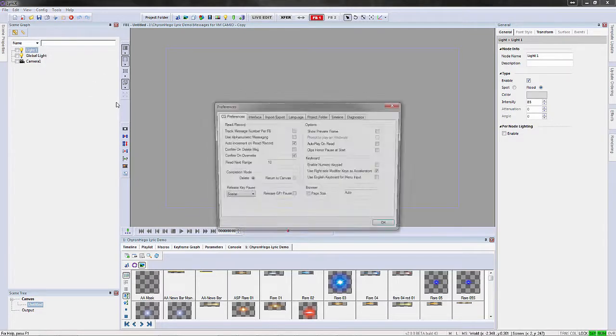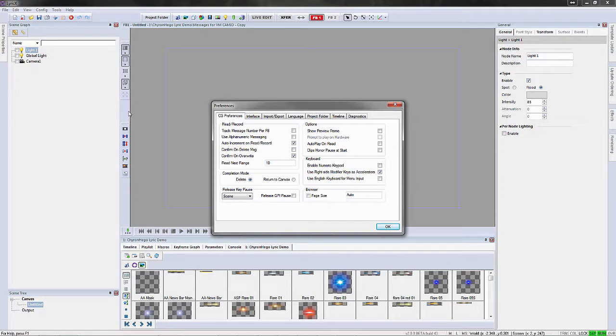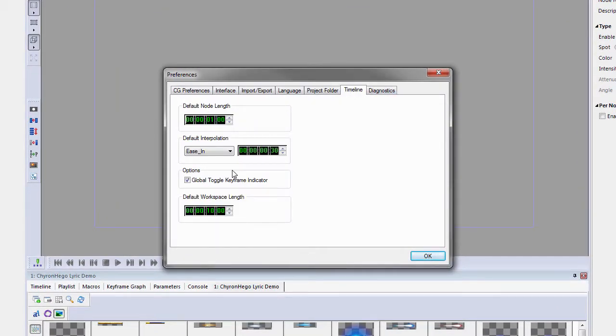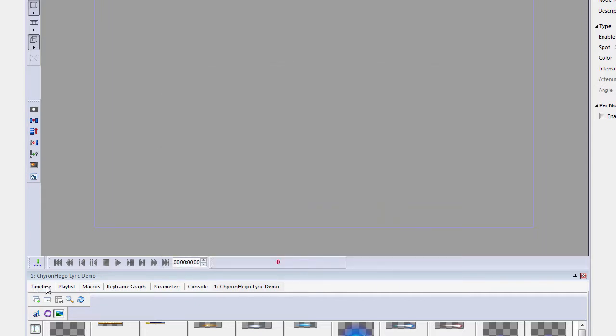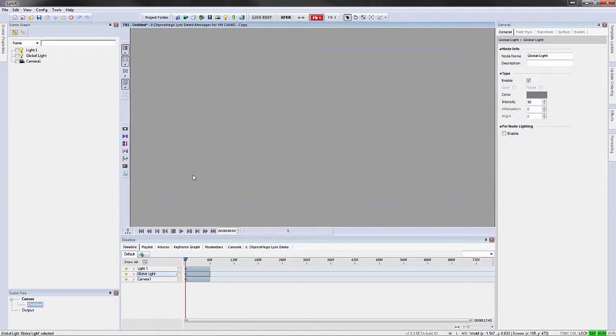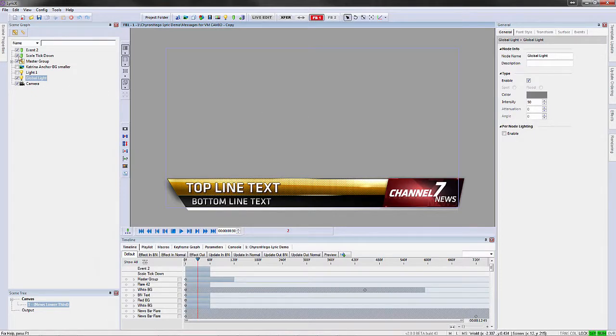Second of all, let's go to preferences. We went through the preferences, but the main change is in the timeline, where we can do the default interpolation and the global keyframe indicator. So the global keyframe indicator is when I check on that button, the whole timeline turns red. So it shows me that I won't be changing my keyframes.